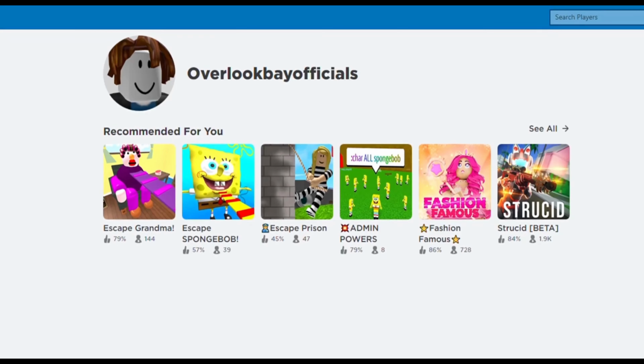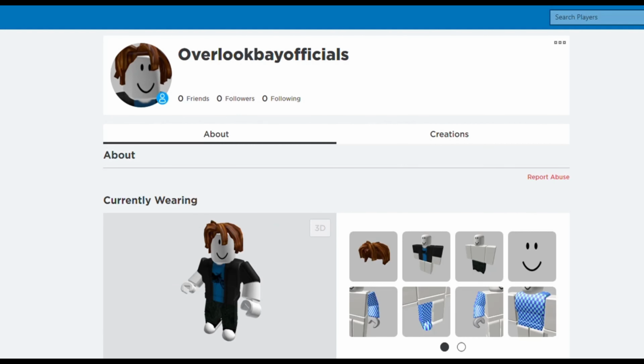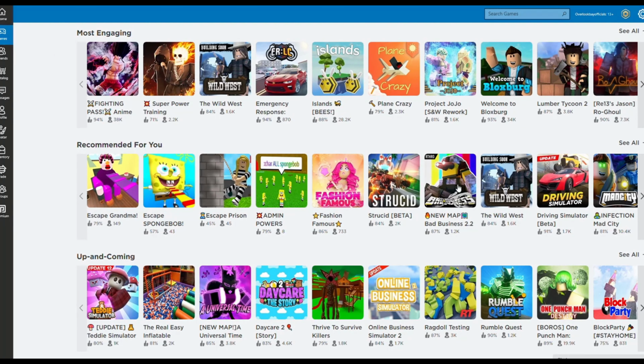So here, this is my new character. You can change your avatar from here and all of this stuff. You can find all of the creation and all of that stuff here. So this is a way to make another account on Roblox. So right now, if I want to play 2 games, I can easily do that.